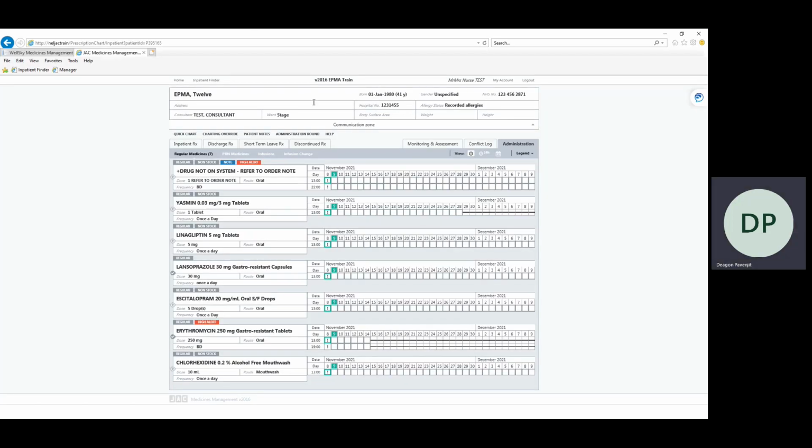Firstly, as a reminder, up to now in the JAC version 2016 of EPMA, prescribed medicines due for administration that had either a drug note or order note attached did not appear in the quick chart function. In this patient example, you can see that this patient has 7 regular medicines due, and some of these medicines have drug notes and order notes attached.